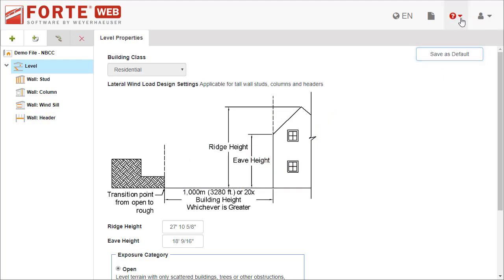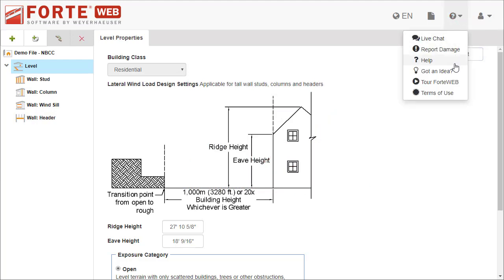If you need more information about the Levels Properties tab, launch Help or chat with someone on the support team.